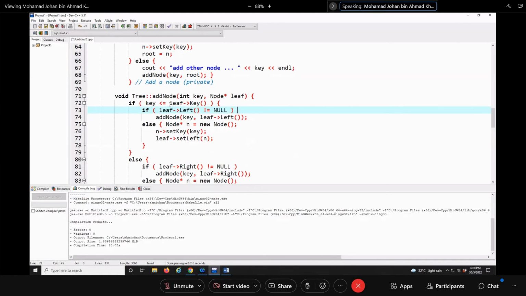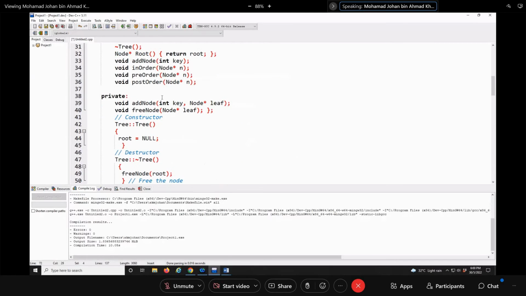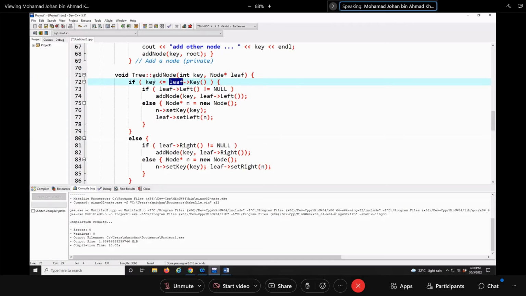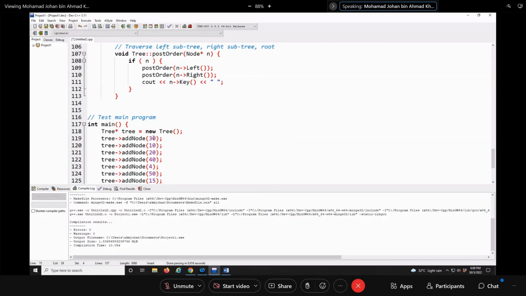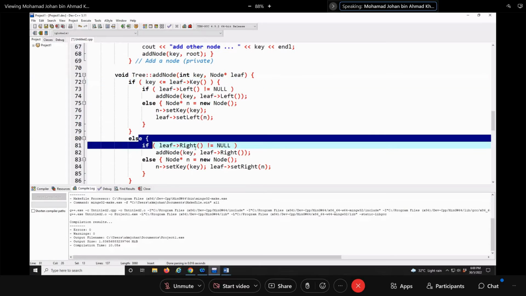Now, if key is less than leaf, which is the root pointed to by 30, you access the key. When you access the key, you get the key value, return key, which is 30. The key that you want to add is 10. 10 is less than the key, which is 30. If leaf, which is pointed to by root, is not null, then you add it to the left side, so you have 30 and then 10. If it doesn't fulfill that condition, it is going to be added to the right side.